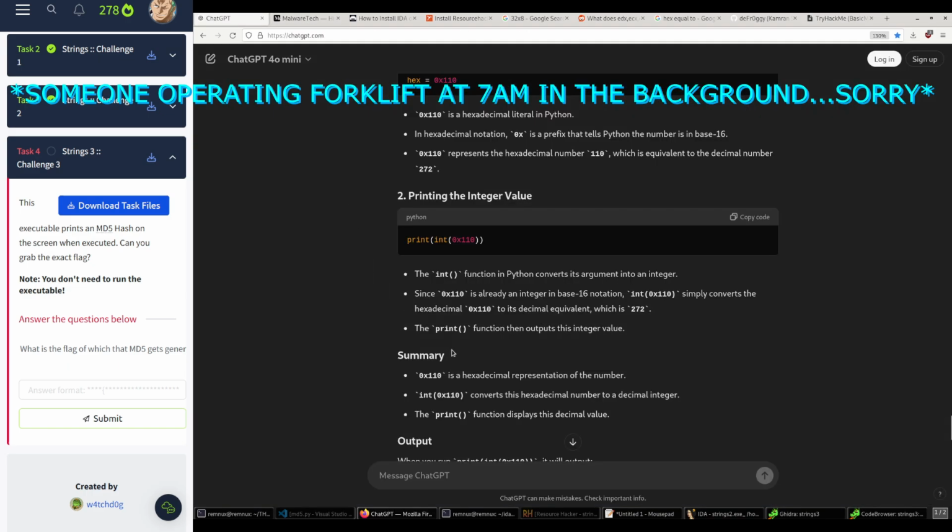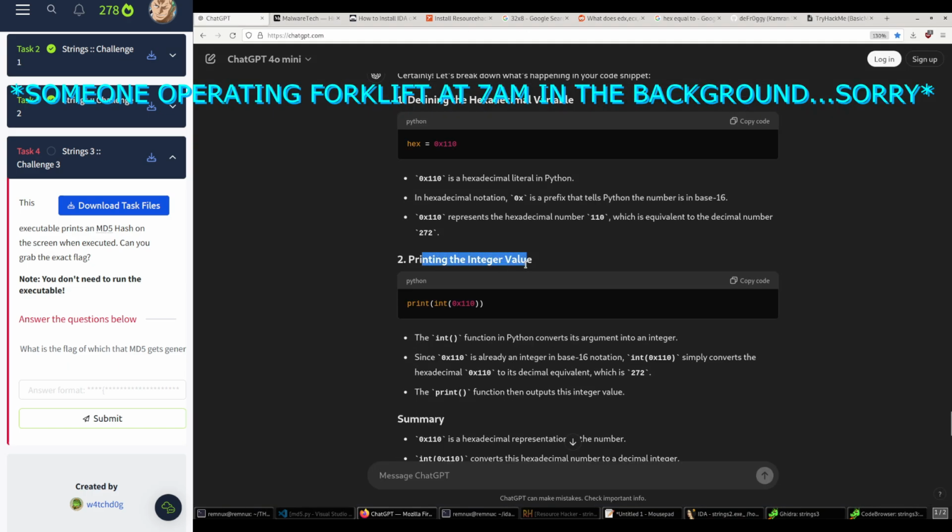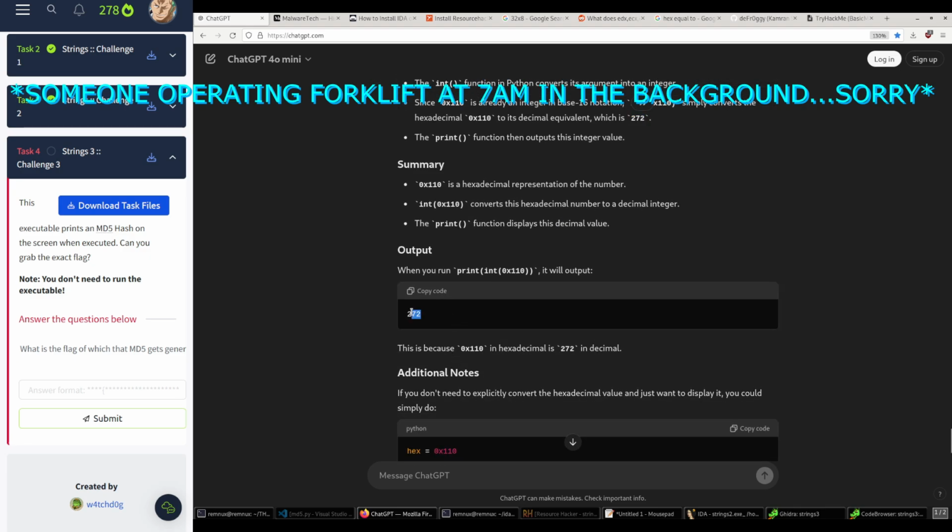So I asked ChatGPT what this means. It's to print the integer value. The integer function in Python converts its argument into an integer. Since 0x110 is already an integer in base 16 notation, it is a hex, so it's base 16. Integer parentheses 0x110 simply converts the hexadecimal 0x110 to its decimal equivalent, which is 272. So ultimately 272 is the flag position of the search challenge.